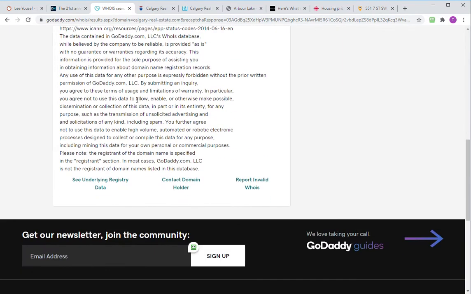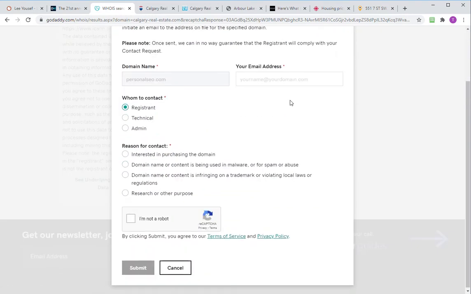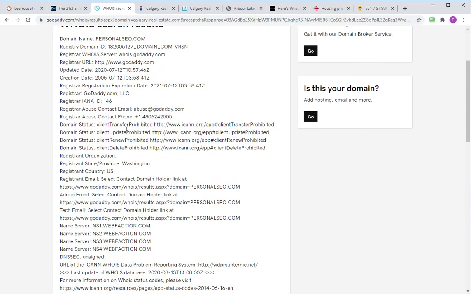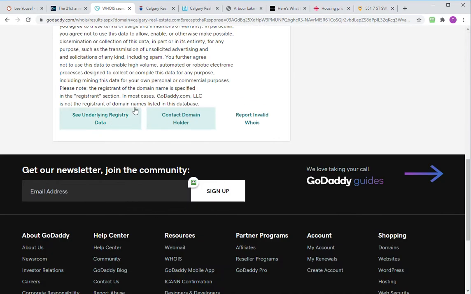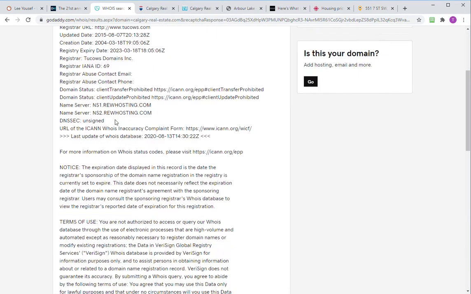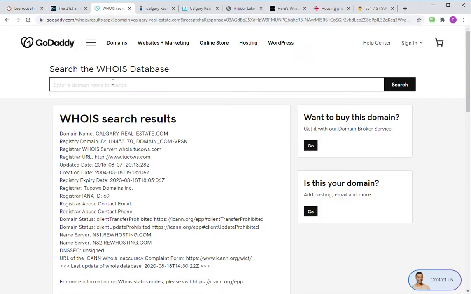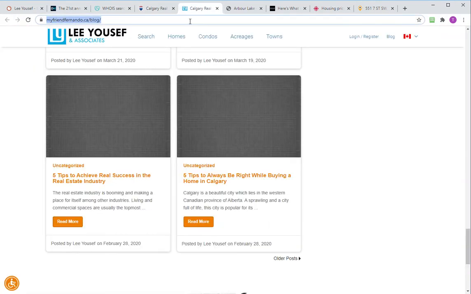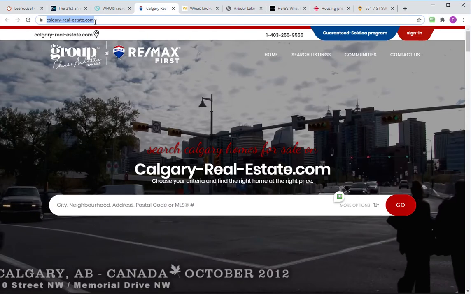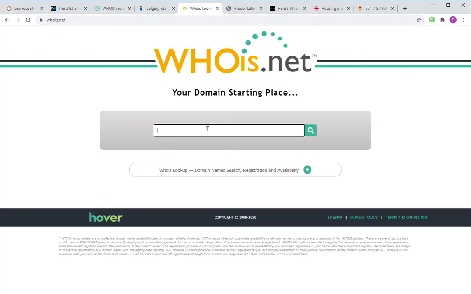It actually doesn't give you the information anymore. Contact domain holder. It used to tell you who purchased it and let you see the underlying registration data. That's what it is. Why does it change back to the domain that I was not on? Another website is, I think it's whois.net. It probably may give you more information. GoDaddy's being weird lately.